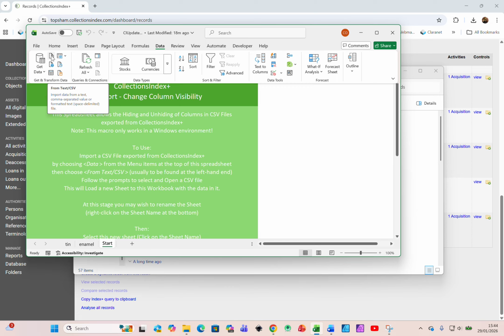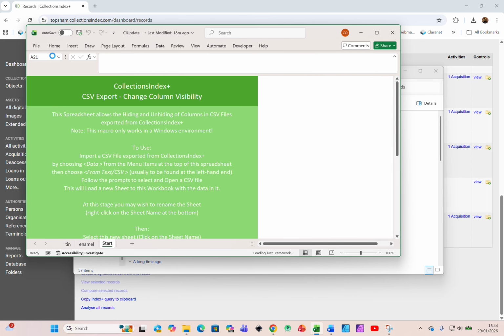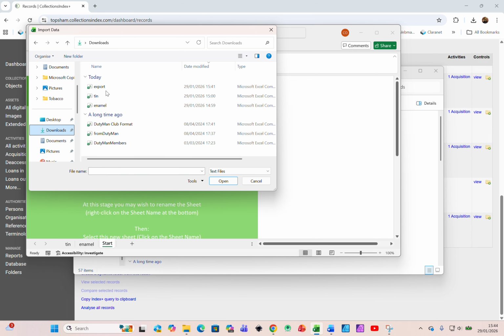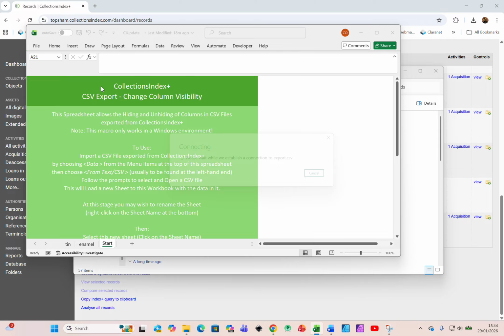this one here, sorry, it normally comes with a narrative and it didn't this time. So from text CSV, that's the one you want, and we click that little icon and it should ask us to choose a CSV file to import. So if I go to my downloads folder, the last one that I downloaded from CollectionsIndex Plus is called Export, and I double click on that file and it will open it.